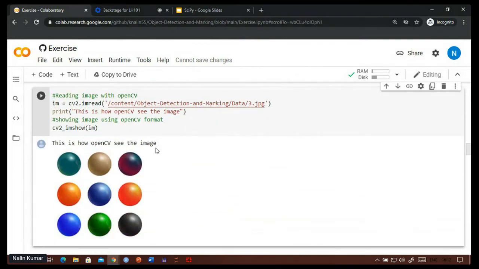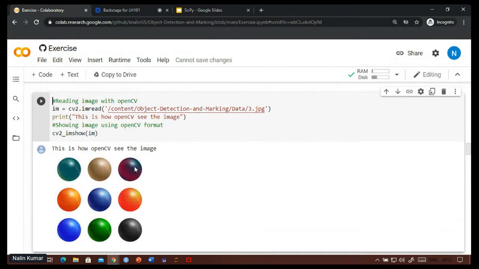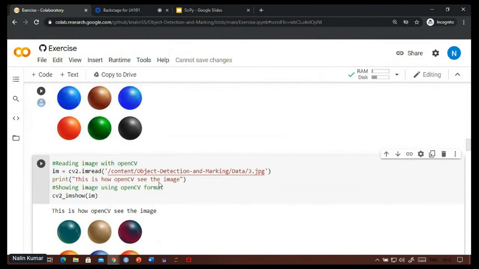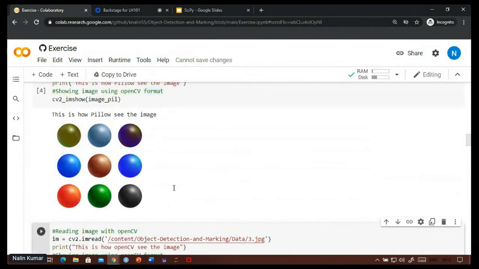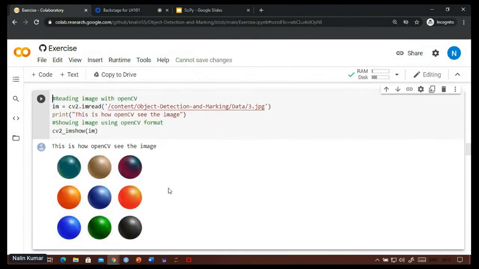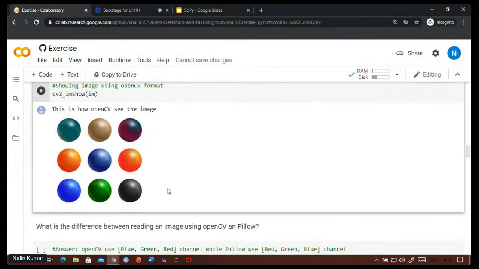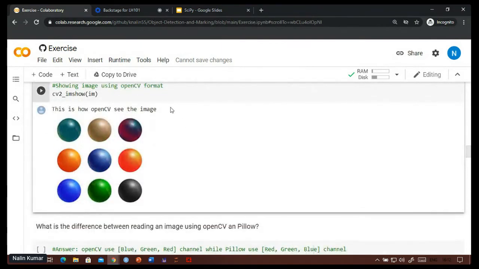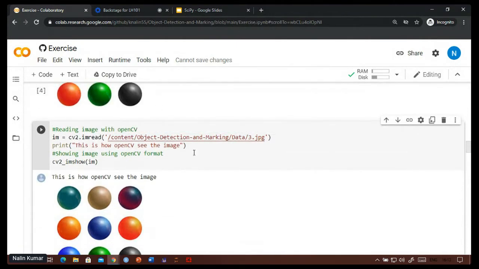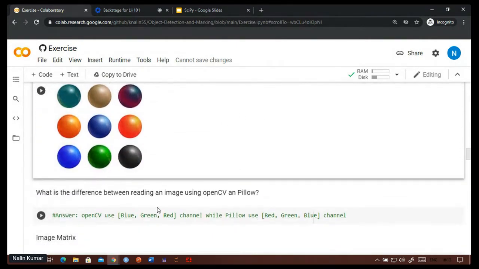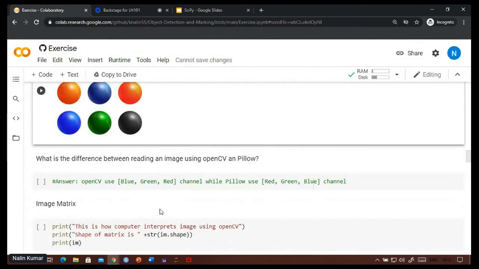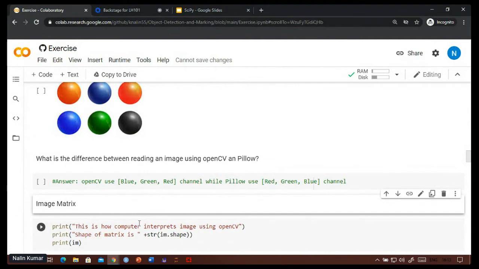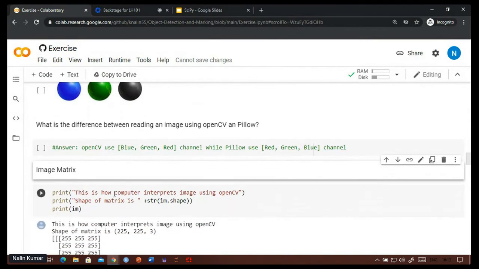Okay, so now you can see how Pillow opens an image and how OpenCV opens an image. You can see the difference: what Pillow sees as red, OpenCV sees as blue. That is essentially the difference between the image read by OpenCV and Pillow. That's with Pillow, but let's go on to how the image matrix itself appears.